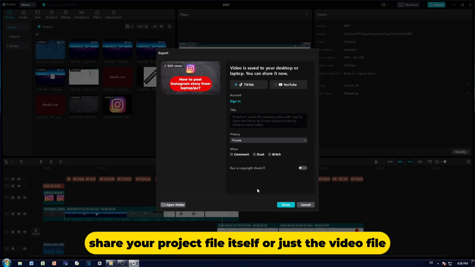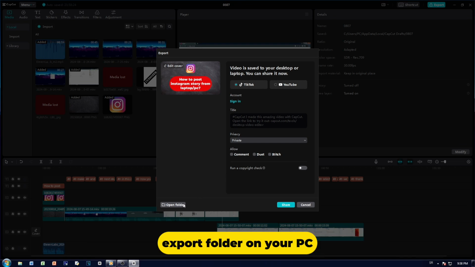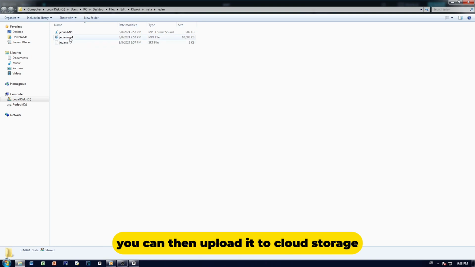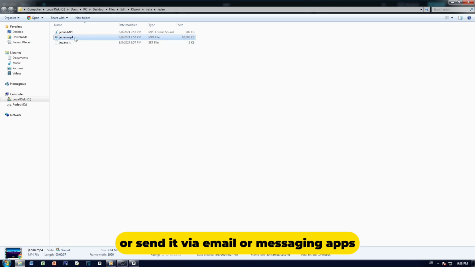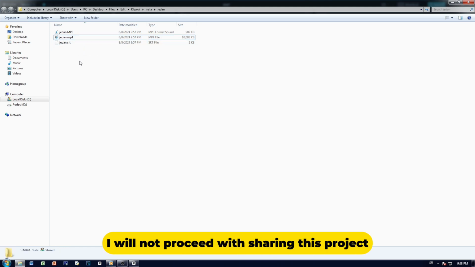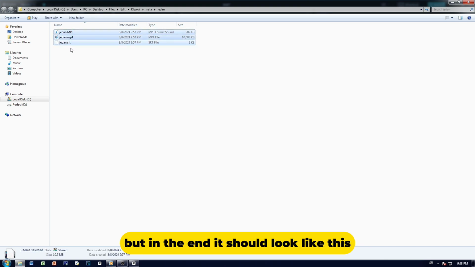If you want to share your project file itself, or just the video file, you can find the exported video in your chosen export folder on your PC. You can then upload it to cloud storage like Google Drive or Dropbox, or send it via email or messaging apps. I will not proceed with sharing this project because I already have my video ready, but in the end, it should look like this.